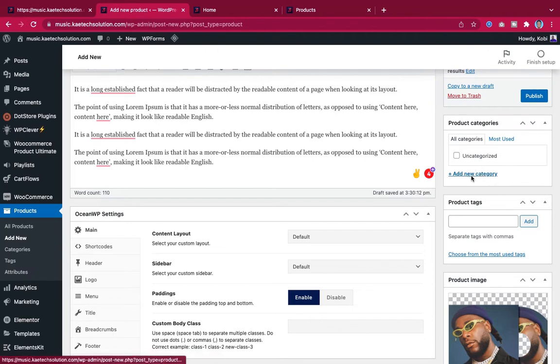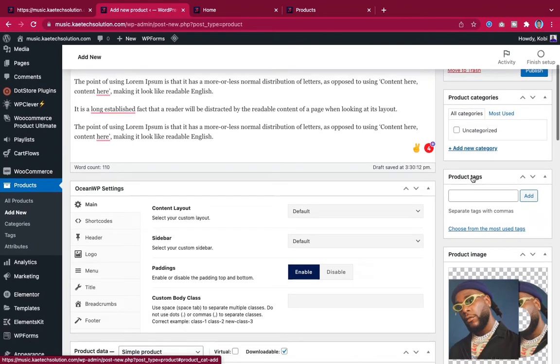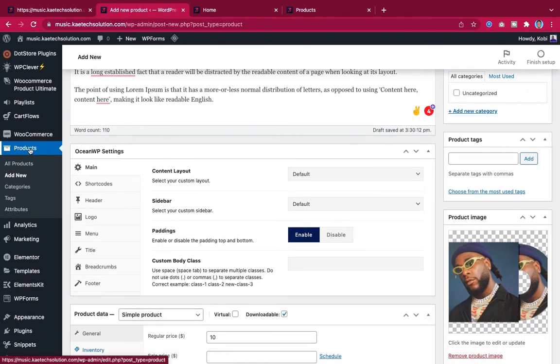So I'm going to create a few categories from here. But if you want to create categories, you need to go to Product. Under Product, we have Categories over here. When you click on it, you can create categories, tags, and attributes for all the products that you are creating.